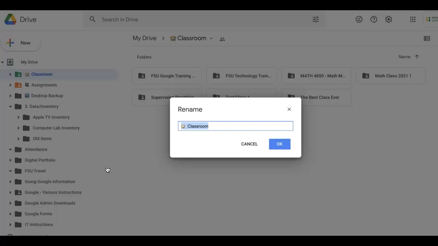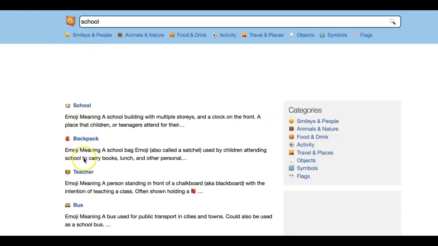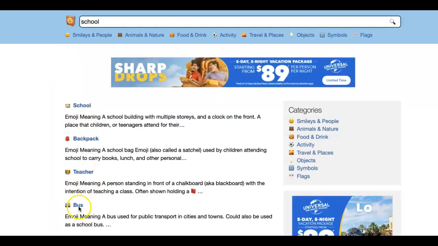But if you're interested in something like that, you can go over to the Emojipedia. It looks like this. I know, real fun. And for instance, you can do classroom, or actually I think I'll do school. And when that comes up, I can see all the options that they have here. I'll go with bus.